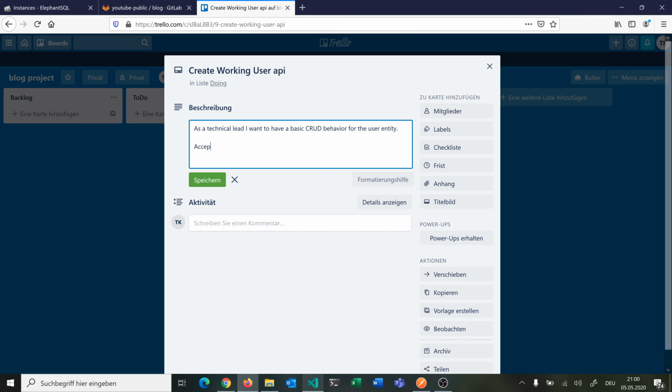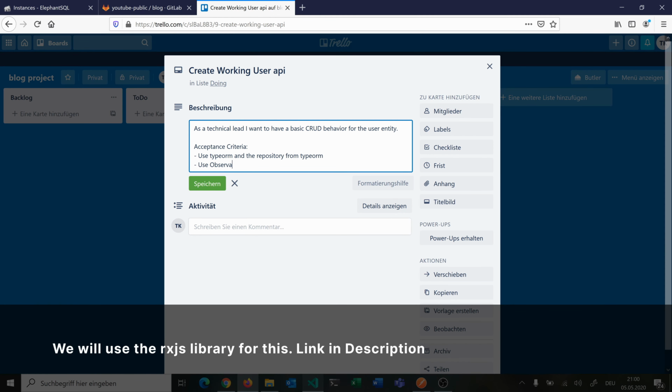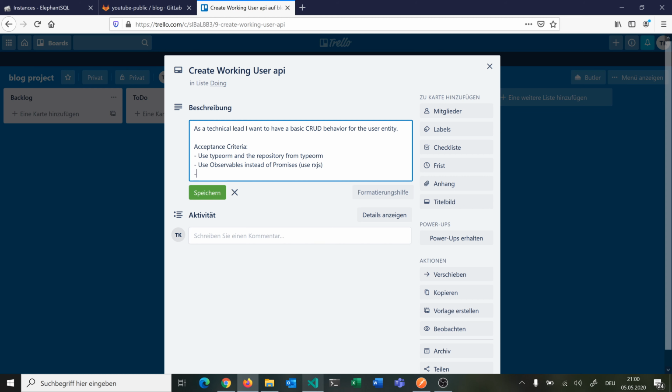We can say the acceptance criteria are as follows. We want to use TypeOrm and the repository from TypeOrm, so we don't have to code everything by ourselves. We want to use observables, or let's say instead of promises. So we will use RxJS to work around it.